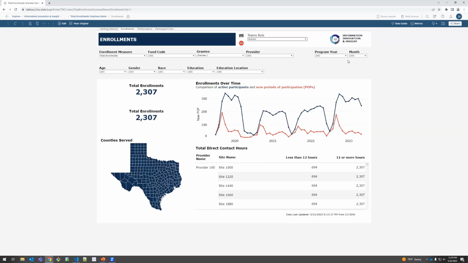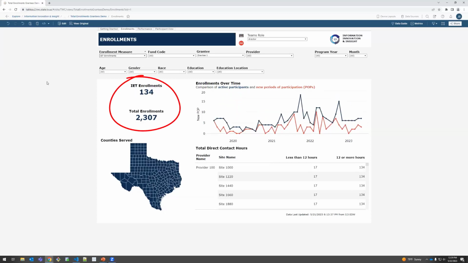The visualizations themselves in the enrollments tab include, unsurprisingly, a count of whatever measure you currently have selected. So in this case, I have total enrollments, but if I select IET, it's going to change that. So we have the currently selected measure, and then below that, we have total enrollments. So we did this so that you always have a number to compare the current enrollment measure that's selected against. So IET enrollments is 134 of 2,307 total enrollments.